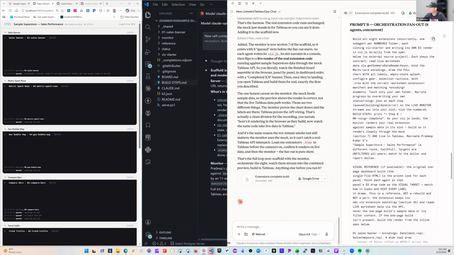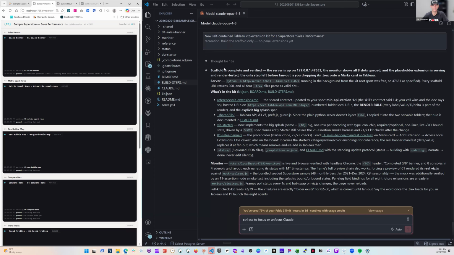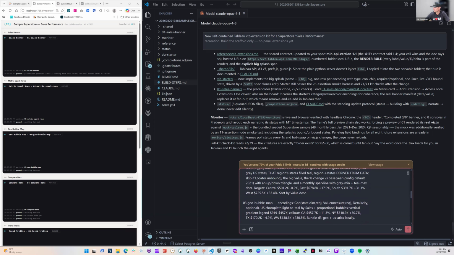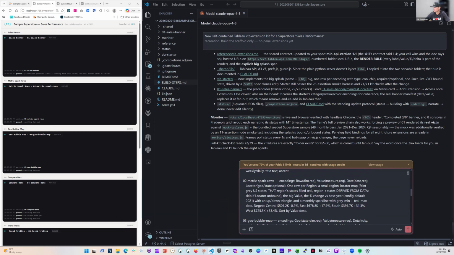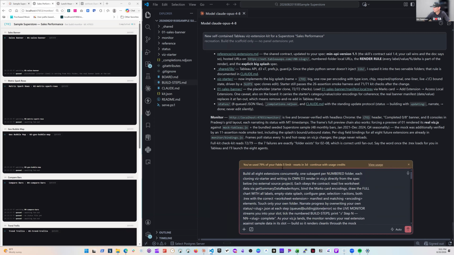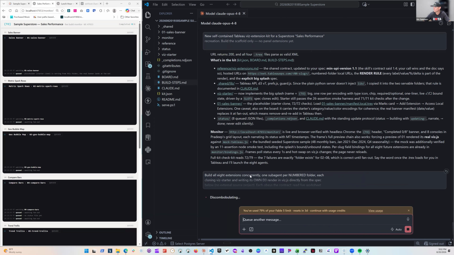Prompt B, orchestration. Fan out is what it's calling the agent, the sub-agent process. It's going to fan out to all of the sub-agents. And let's see, so the 8, 6, 5, 3. So each process or each extension has its own little paragraph. So run that.